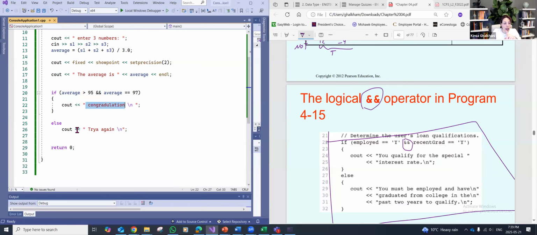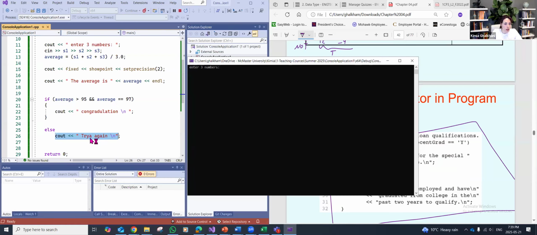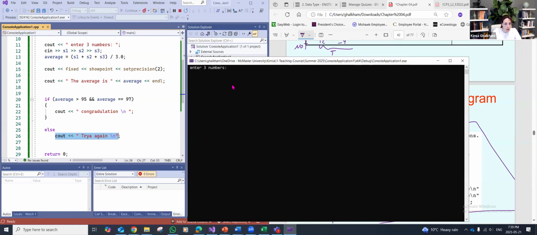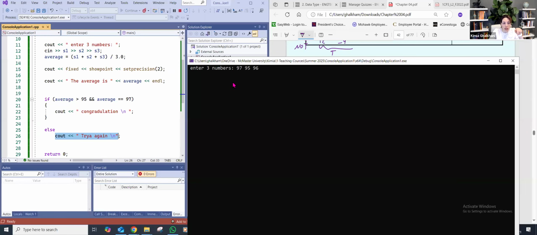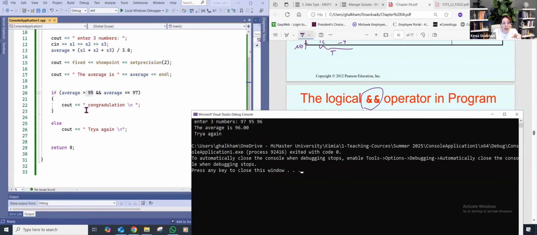I'm going to close and try with different numbers to see what will happen. Because I have this A in here, don't worry. Then I'm going to give it 97, 95, and 96. I'm sure it's going to be above 95, but definitely it won't meet the AND condition. Let's see. Since it's still above 95, but both of them are inside the same if, and it's not equal to 97, it will skip the cout congratulations, and it will move to the else condition.